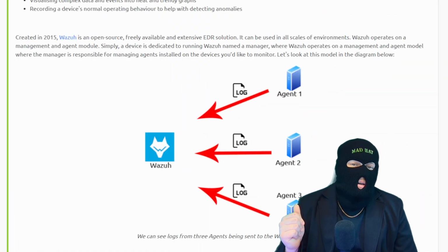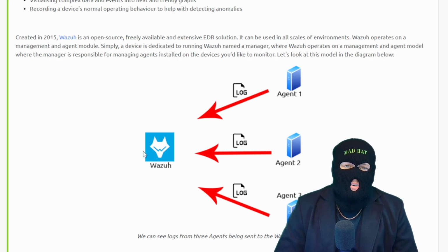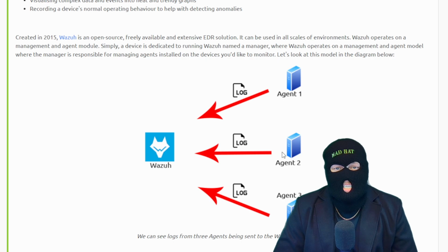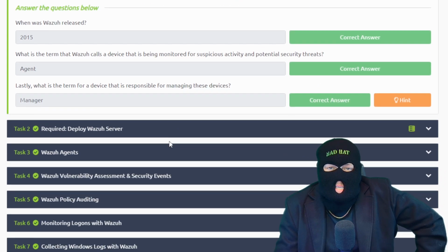This diagram here models how Wazuh works and how most security tools work, honestly. We have a central node acting as the management server that ingests all the logs and data from the endpoints that have the Wazuh endpoint agent installed on them. Simple, right? So read through and slap in those hand-held answers.